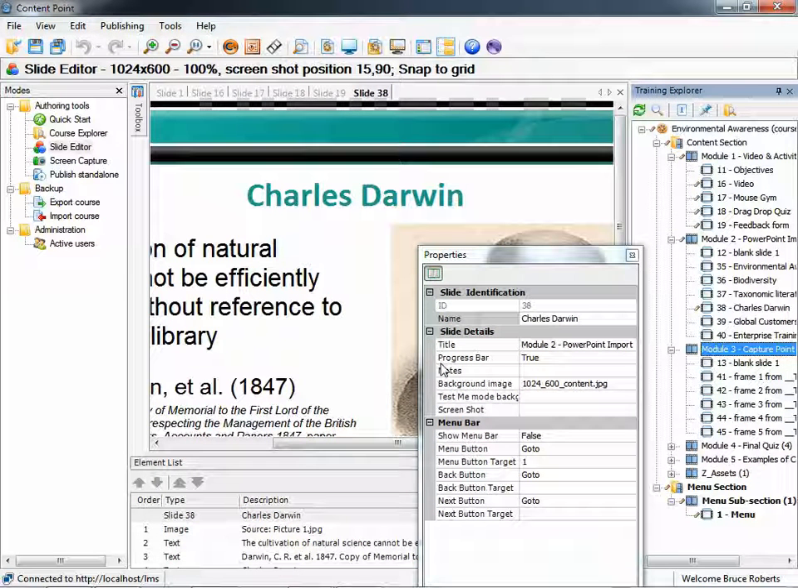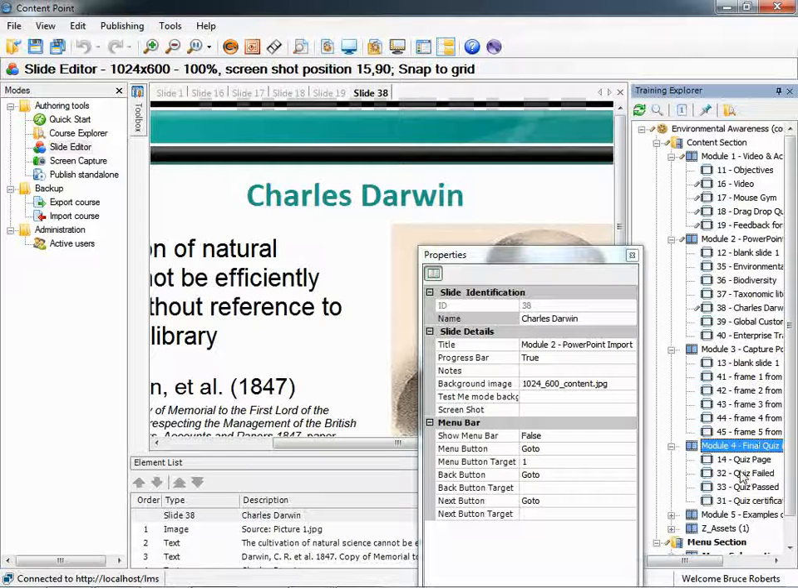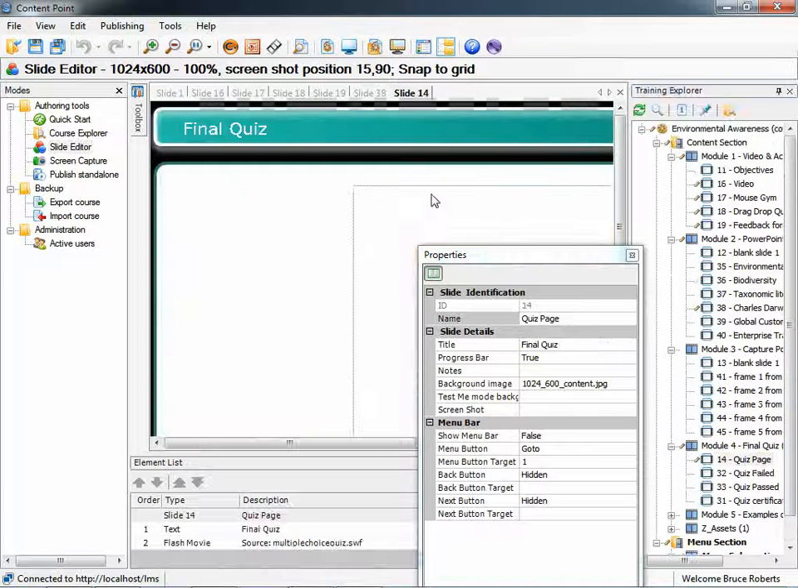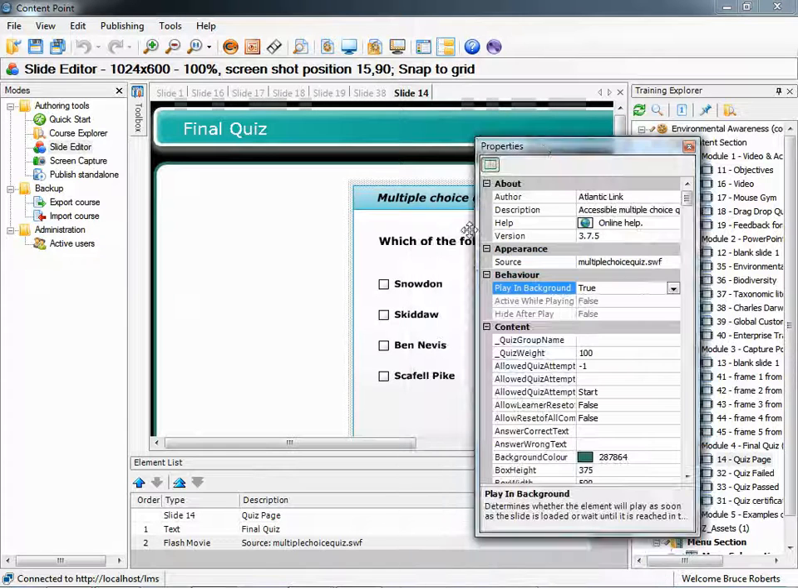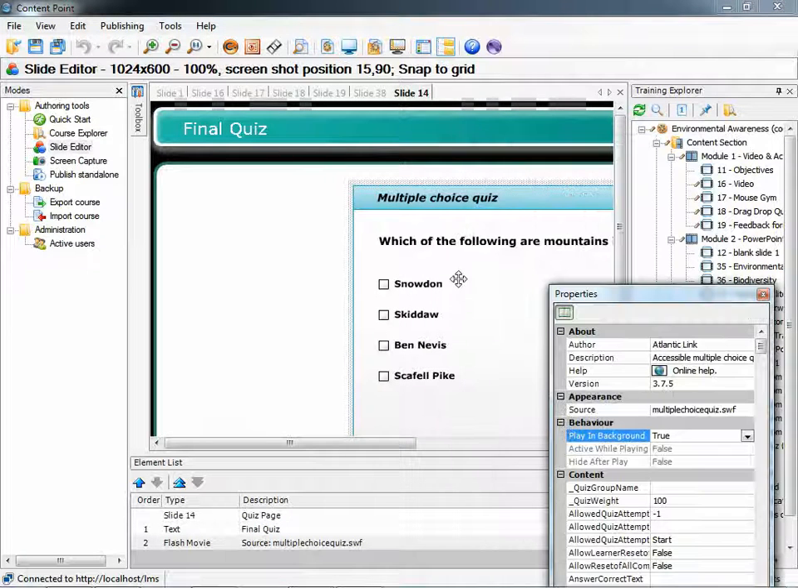The last thing we're going to have a look at now is quizzes. So if you'd like to go back to your workbooks and turn over to page 28, we're going to start having a look at the multiple choice quiz. Over in your Training Explorer on the right hand side, double click on module 4, this is your final quiz, and you've got your quiz page, slide 14, that we're going to open. Double click on slide 14 and select the quiz frame that's on the page.